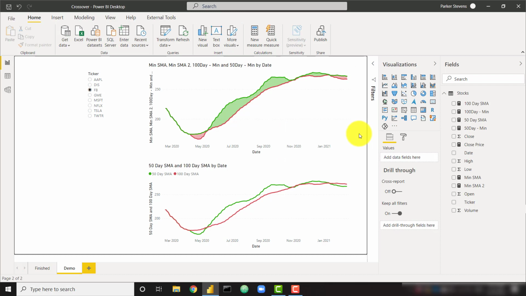So I hope that makes some sense. I hope you like this visual. It's really useful in case you have two measures and you quickly want to see which one is above the other one.